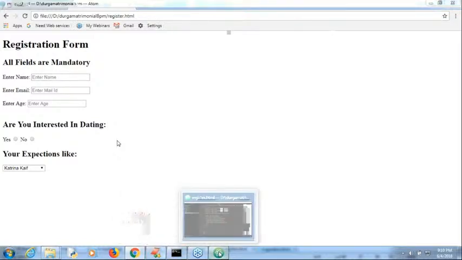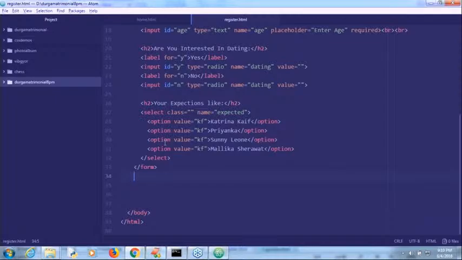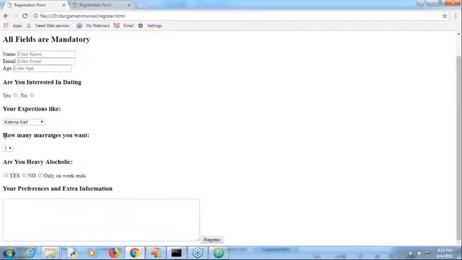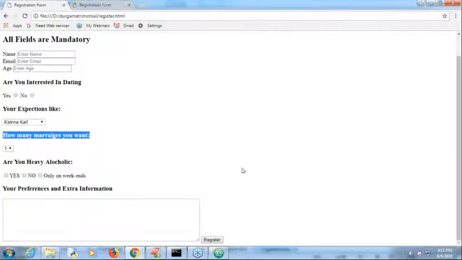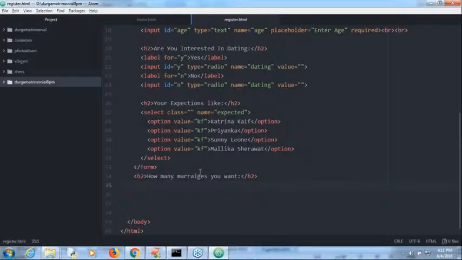What next I want to take here, observe, sir. Next, how many marriages you want? This is the next one, sir. How many marriages you want, like this I'm taking. Just kidding, don't take it seriously, ma'am. How many marriages you want? Now again a drop-down. How can you implement it again, sir?